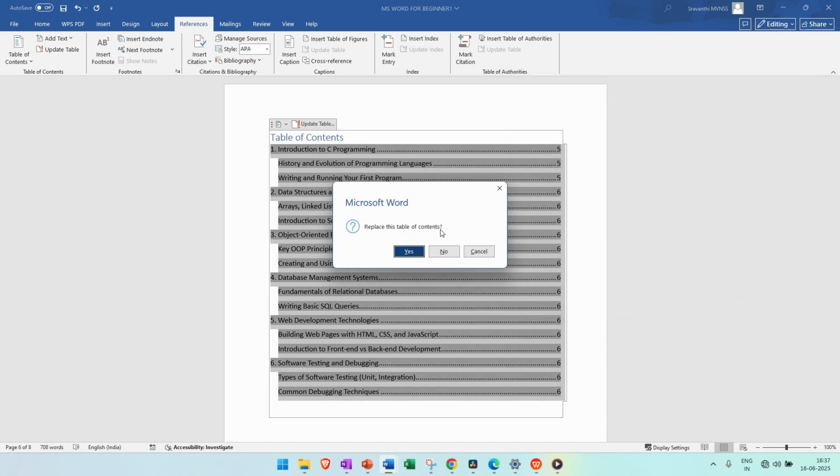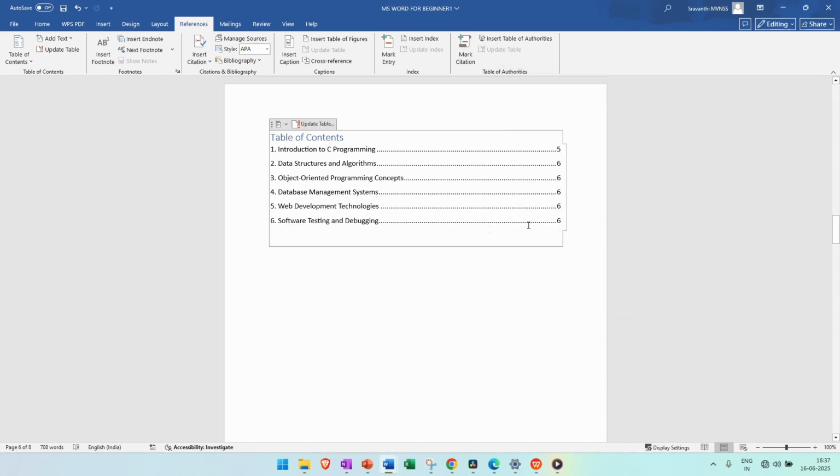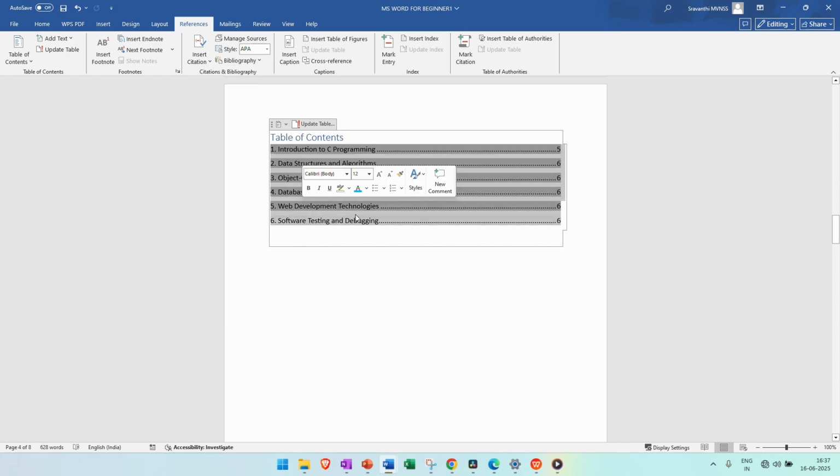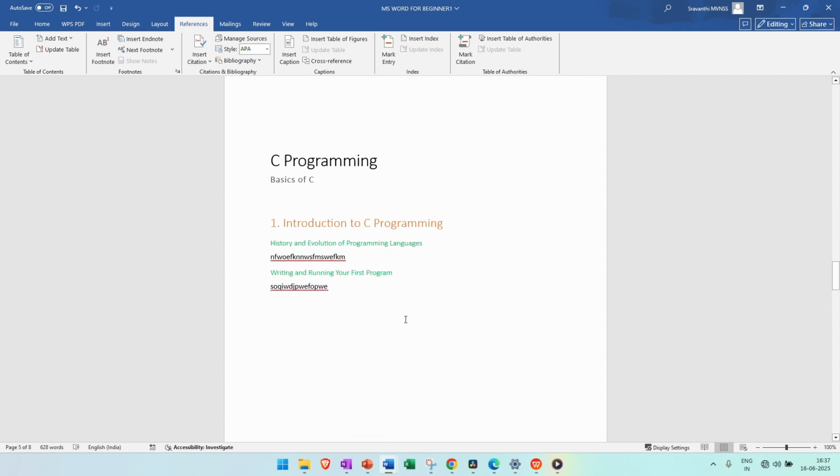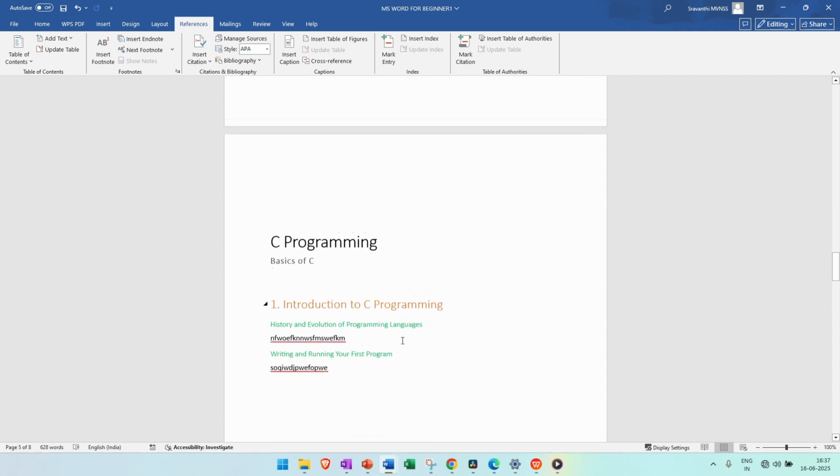Now replace this table of contents. Yes, I wanted to replace. That is what has happened. Only the heading 1 has come over here because I want only that much. I don't want the remaining sub contents to be displayed over here.